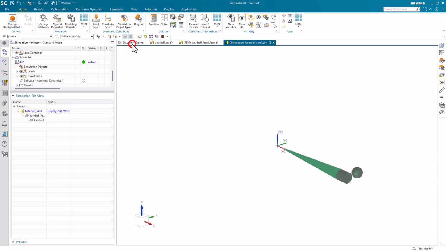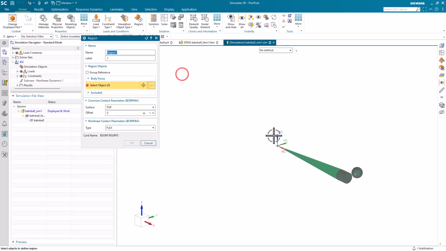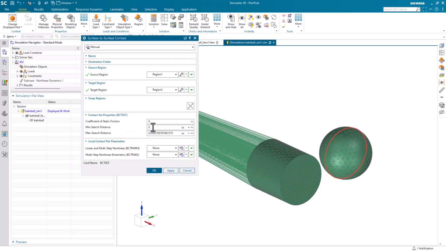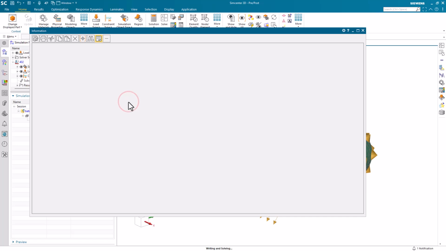Alright, and lastly we'll specify our contact between the bat and the ball using the manual method. First we'll specify the face of the bat. And the face of the ball, we can see it's split in two halves, so we'll make sure we get both halves for both faces there. And then our mid-search distance, I'll specify that as half of the global element size. And we're ready to solve.